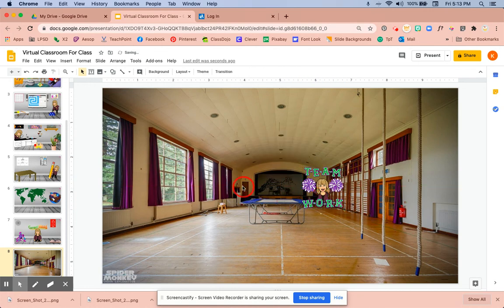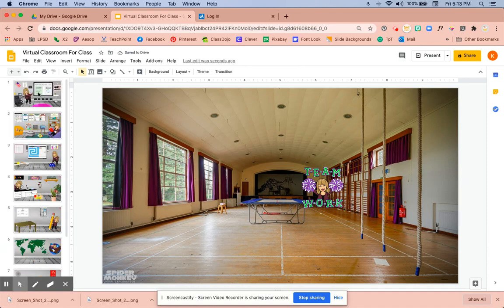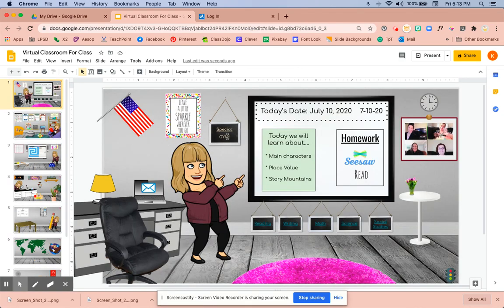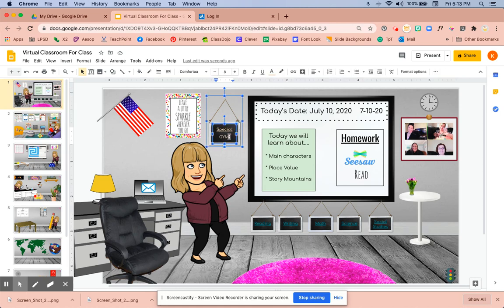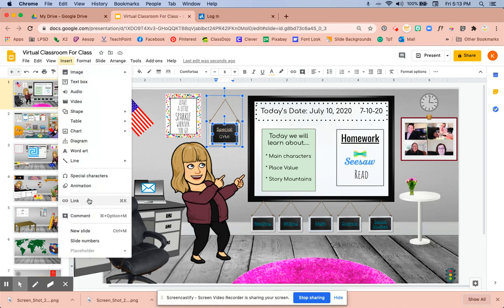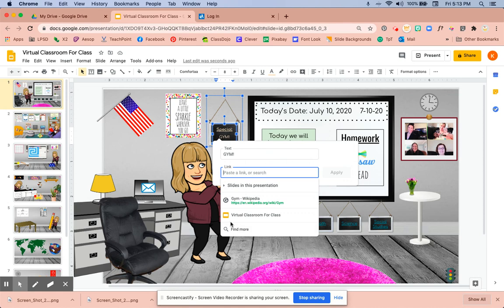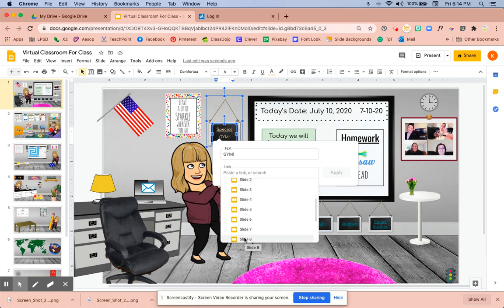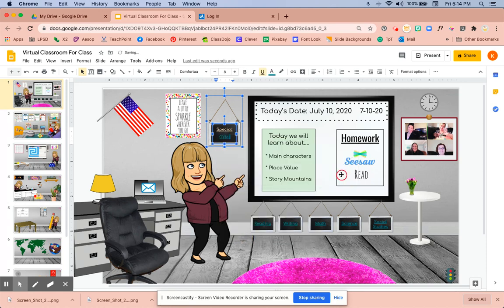So what I would want to do now is go back to this first slide, where it says special up here, gym. I'm going to highlight the word gym, go to insert, and link it. But this time, instead of linking it to a website, I'm going to link it to a slide in this presentation. So I'm going to click on slides in this presentation. It was slide 8, I believe. I'm going to link it to slide number 8, and press apply.